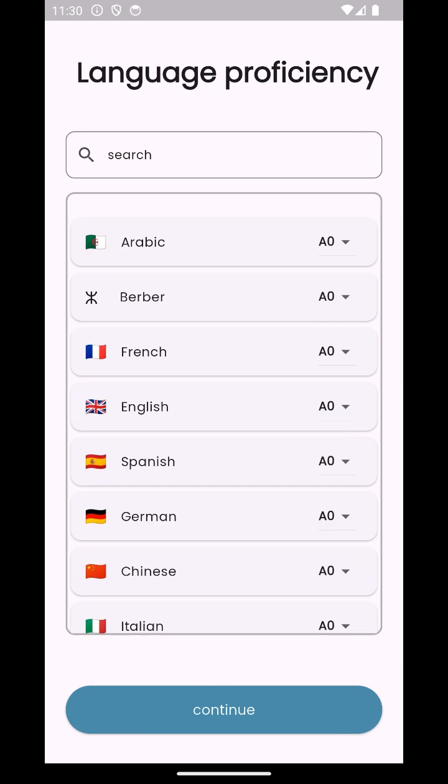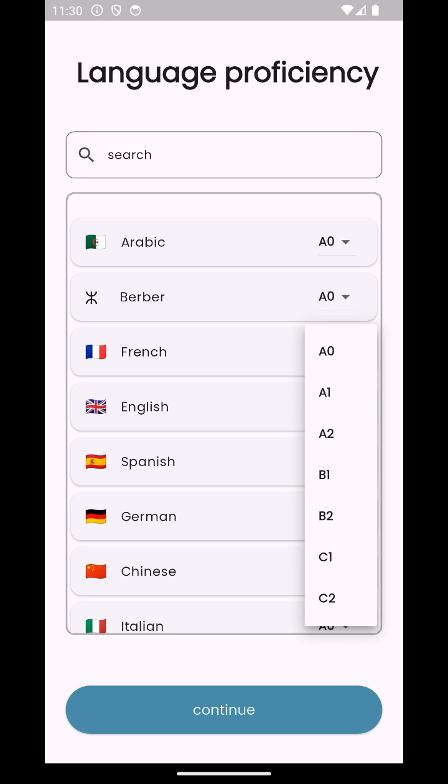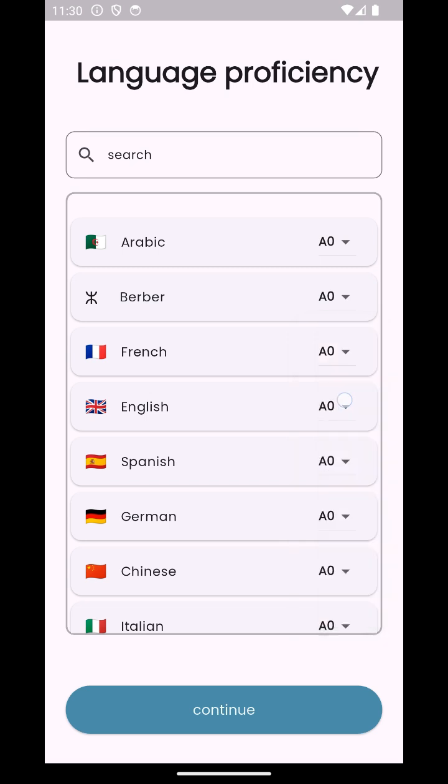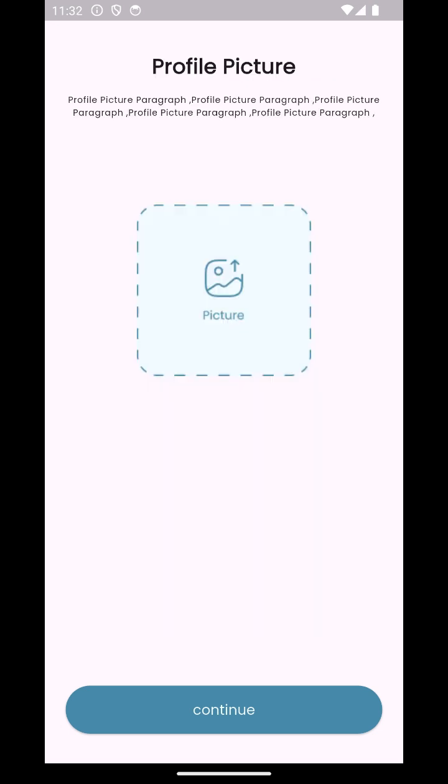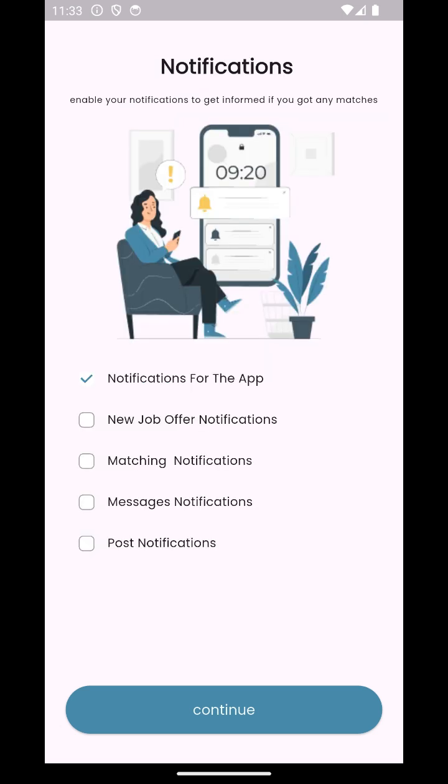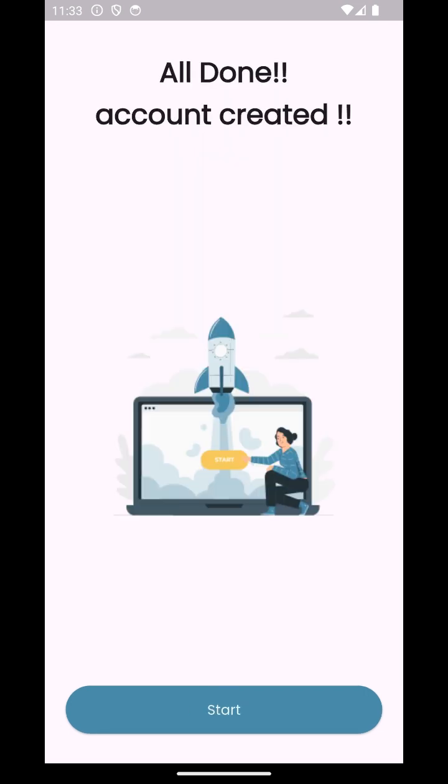Continue, and here the user can add his languages, the variety of languages that he can speak, how good he is in them. Let's just say English or French or something like that. We continue directly, and for profile picture, we can skip this part. After that, it's gonna ask him if he wants to enable notifications or not. So yeah, the account is done and created.